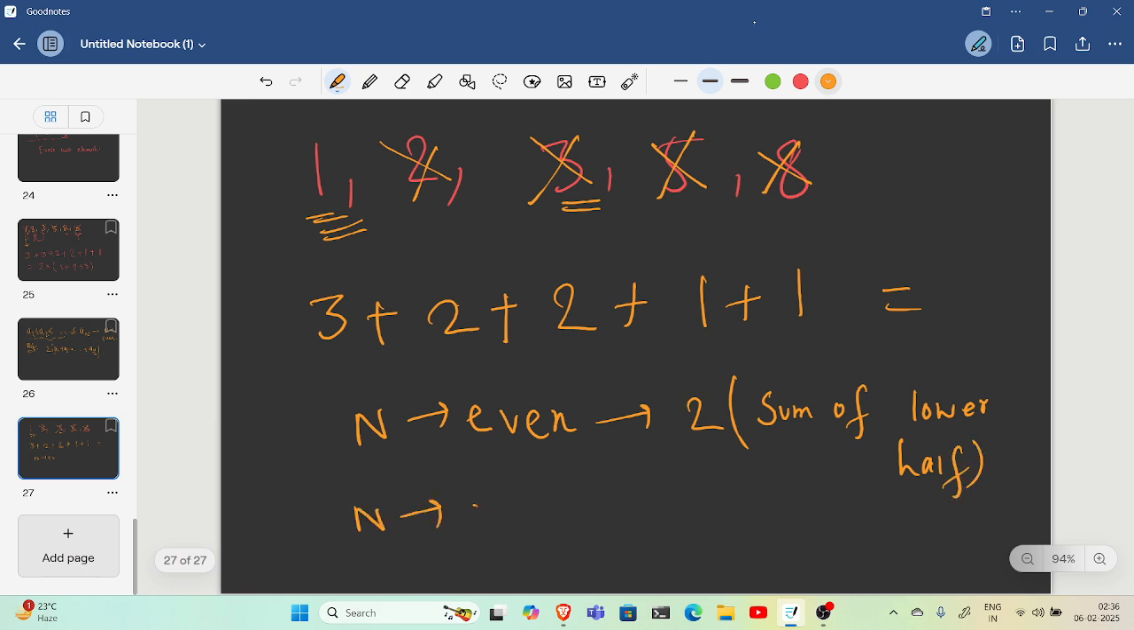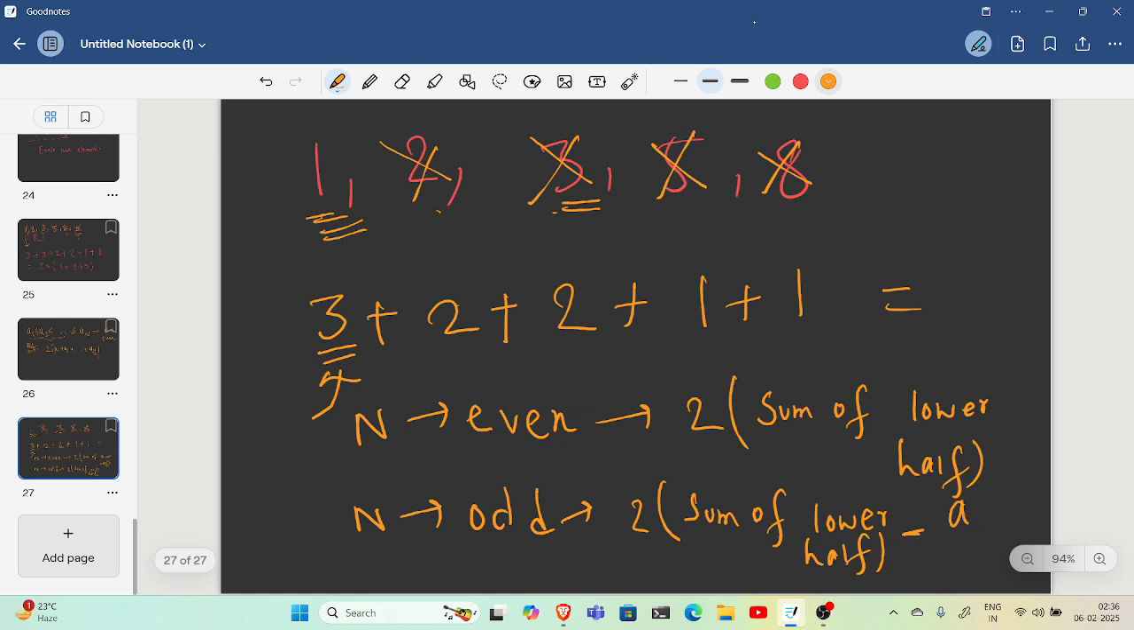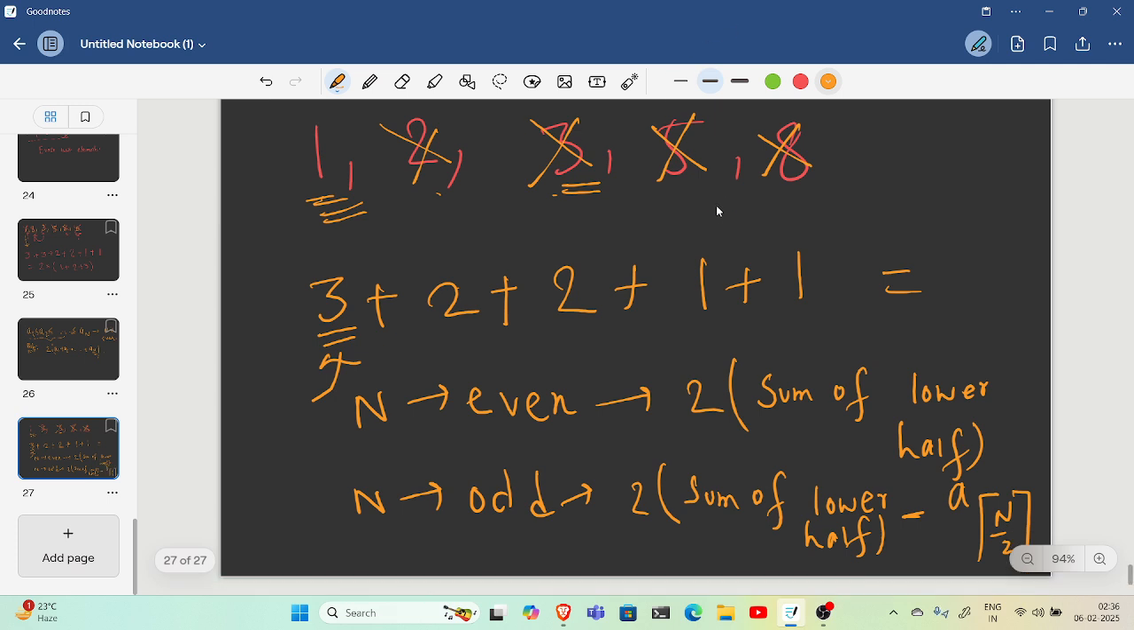And when n is odd, the answer is 2 times the sum of the lower half, but note that you basically have this 1, 2 and 3 added 2 times, and then you have to subtract this extra 3, because 3 has not appeared 2 times when n is odd, right? So you have to subtract this value, the middle element at position n by 2 probably. So this is clear: if Alice was not there, how would Bob play?